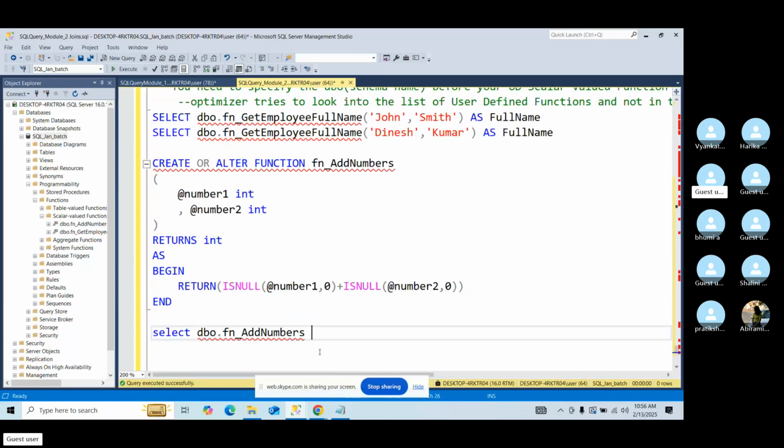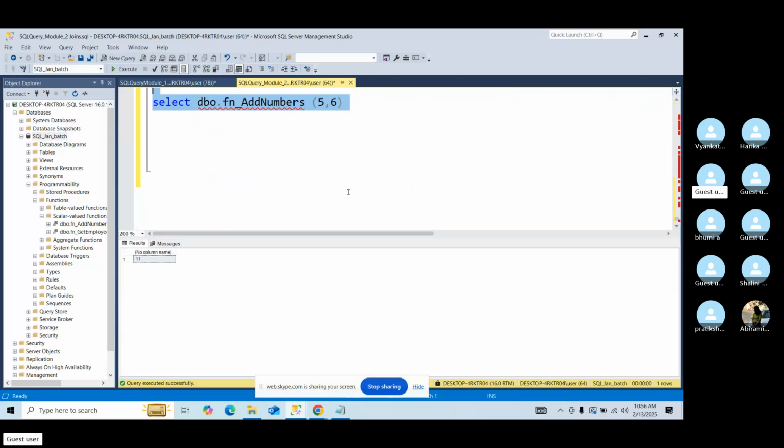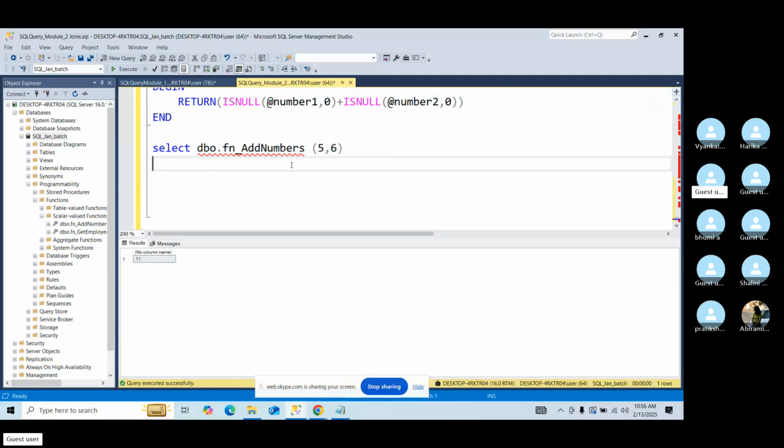I will pass values here. Suppose I'm passing 5, comma 6, and I give the function name, then I will execute it. You can see that 5 plus 6 is equal to 11. Suppose I pass 0 or null, then as I'm using a function, if in number 2 null is coming, it will take it as 0. So if I execute it, I get 5.